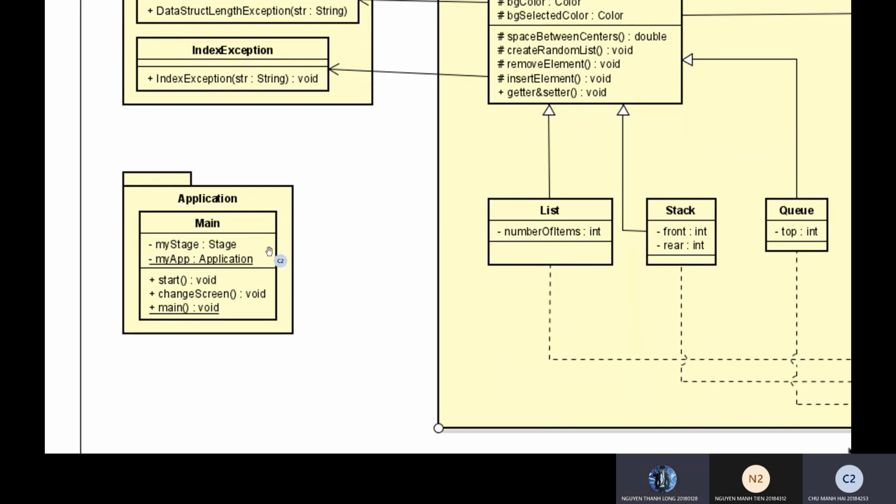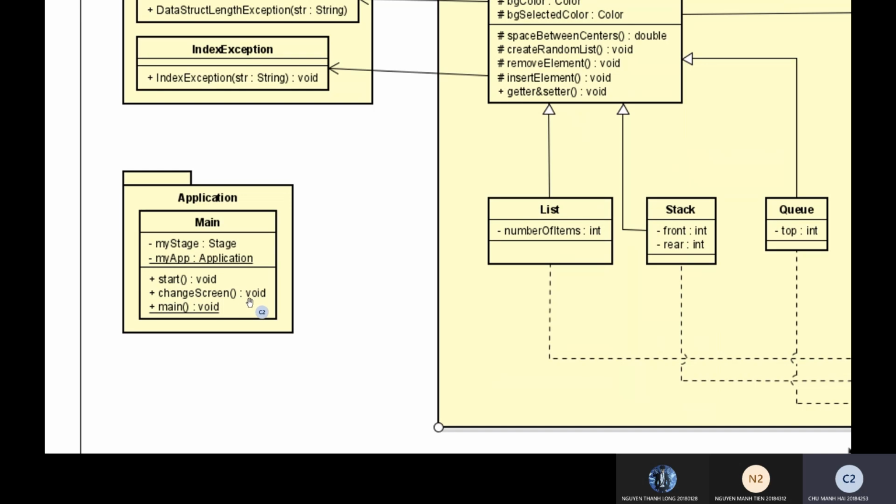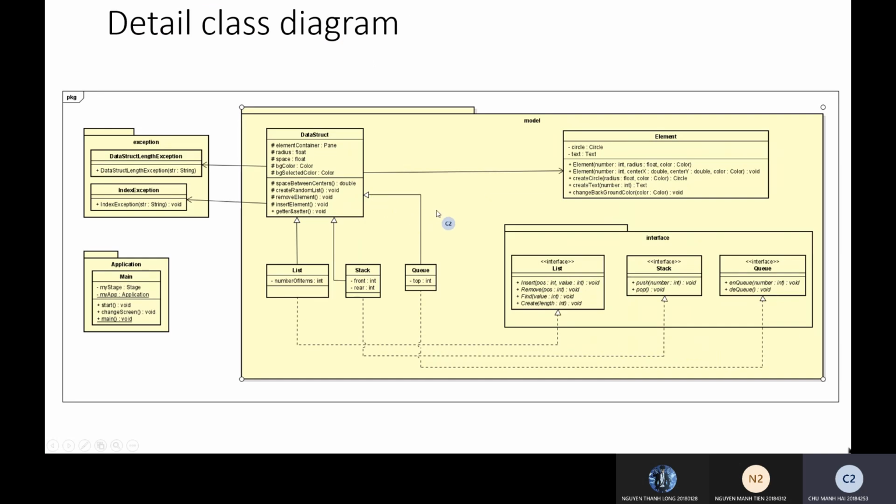The main class has the responsibility for holding the stage. So it must navigate between screens, and we can do that by using the join screen methods. So I think that's pretty much everything that I want to talk about for the general class diagram and detailed class diagram. To continue our presentation, I would like to introduce my friend Nguyễn Thành Long.